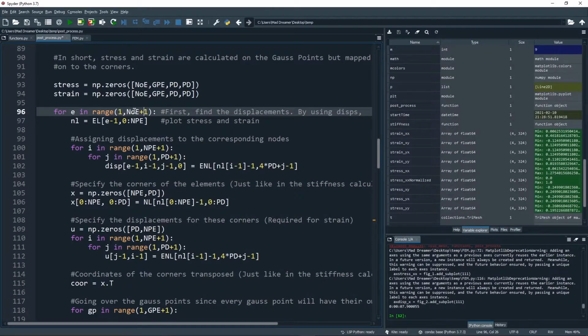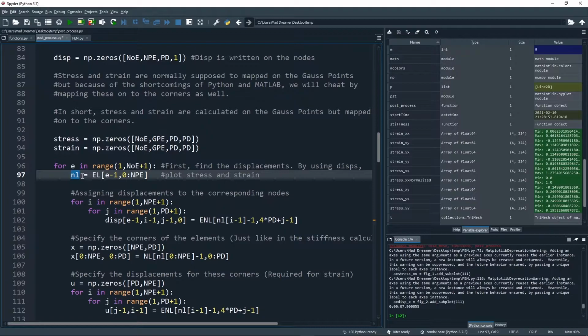So let's first go over the elements. As I've said before, I take the node list, as in the stiffness code, from the element list. This will contain the node numbers for a specific element as I go over the for loop. For a four-noded quadrilateral element, this may contain, let's say, 1, 2, 8 and 7. And then I'm going to assign the displacement to the corresponding nodes. So I'm going to go over the elements, the nodes per element, and then I also need to go over the directions, since we have x and y displacements.